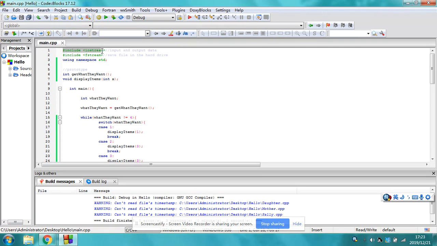So the first line is include iostream. You need to include this pretty much in any file. I forgot what it does, but it's pretty important. Second line, include fstream. That is simply for opening and closing files. So anytime you want to access a file from your folder, remember to include fstream. Third, using namespace std, and that's to print stuff out on the screen.